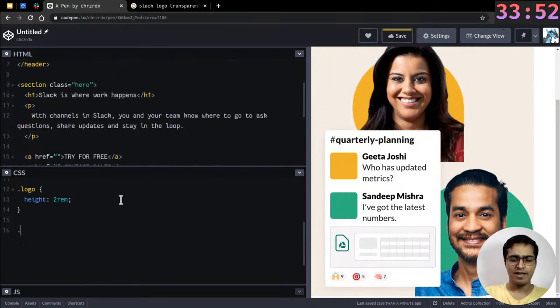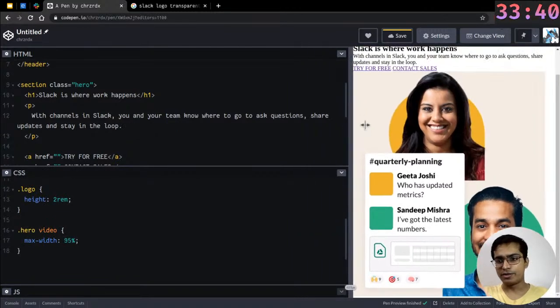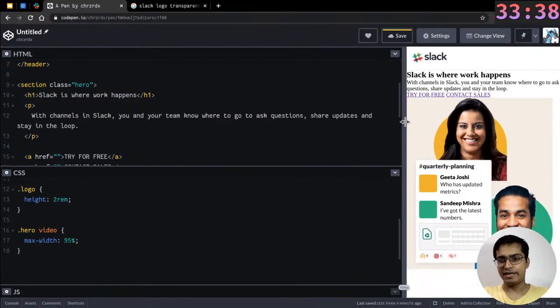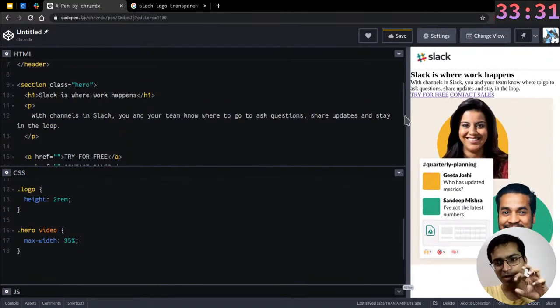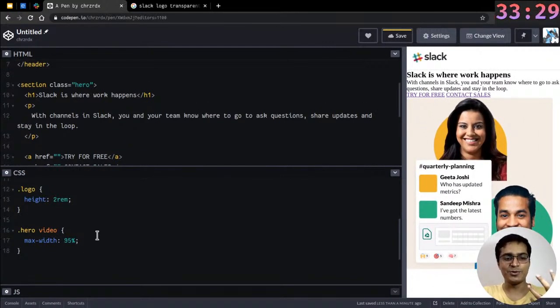Okay, so if I say the video inside my hero section, any video inside my hero section, I want it to have a max width of about 95% of the page. I don't want it to be too big. If I make the page much smaller, I want the video to become smaller with me, not to do its own thing. So I'm going to say max width is 95%.